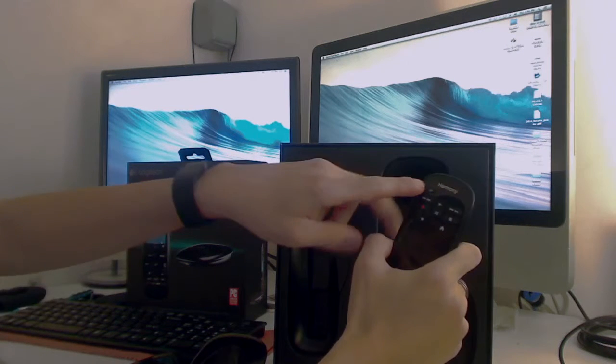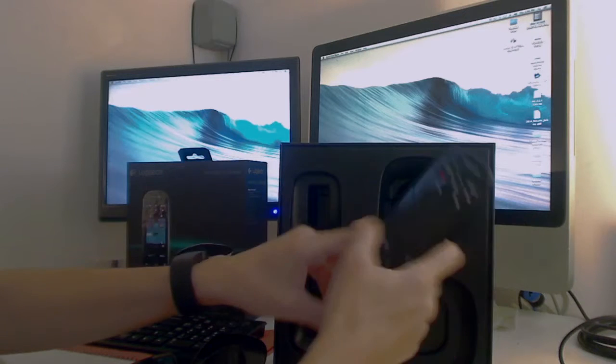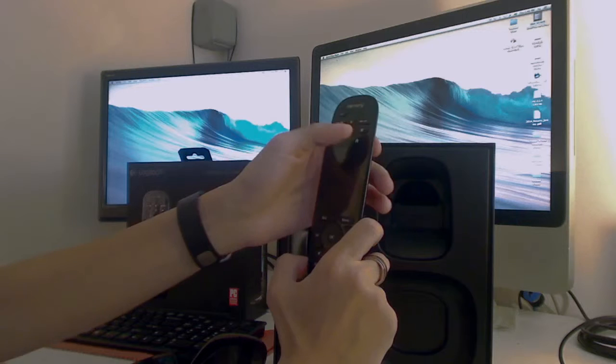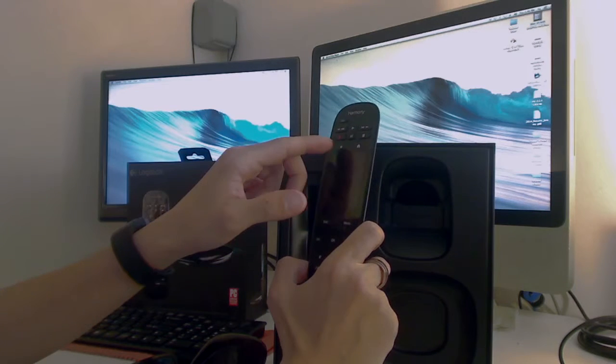It has an off button that turns off all your devices at once. Play, pause, stop, all your usual buttons. Here are your home buttons, your favorite button.